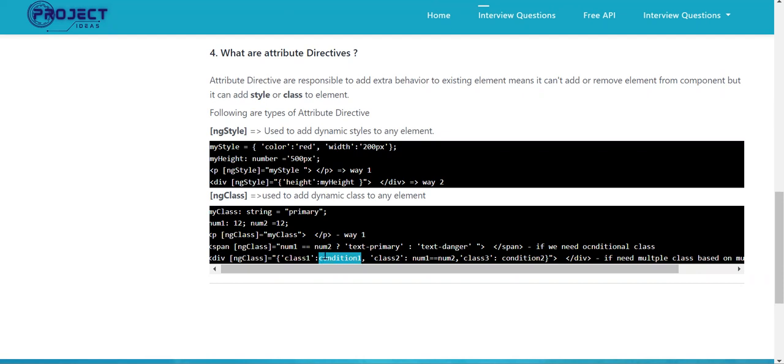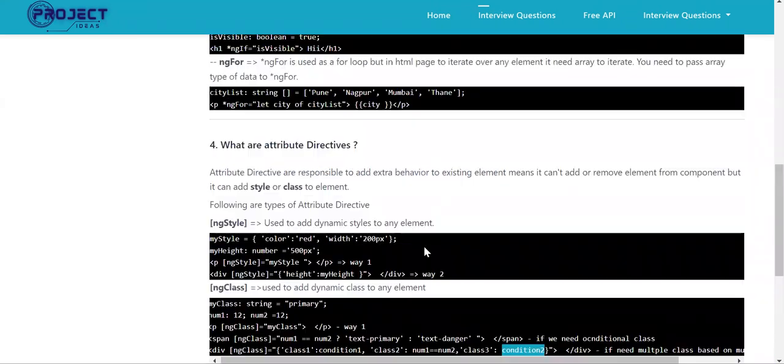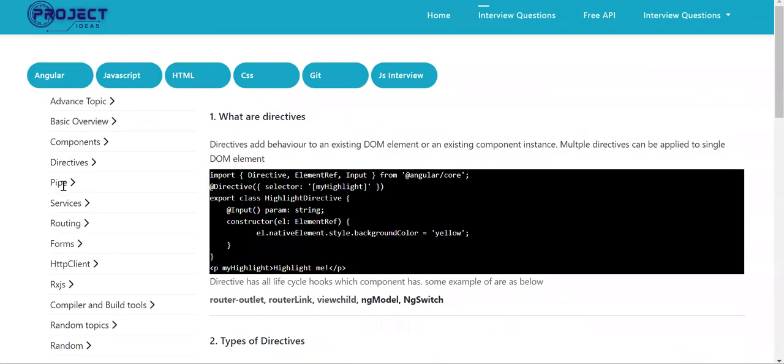Whatever condition you need, write it over here, then a comma to separate it. Again, second class, colon, and this is the condition. Like this, we can provide the conditions. If this condition becomes true, this class will be added. Again a comma, third class and third condition. So you can add n number of conditions with n number of classes. So these are the three possible ways by which you can use ngClass, right? So this comes to the end of the directive questions.